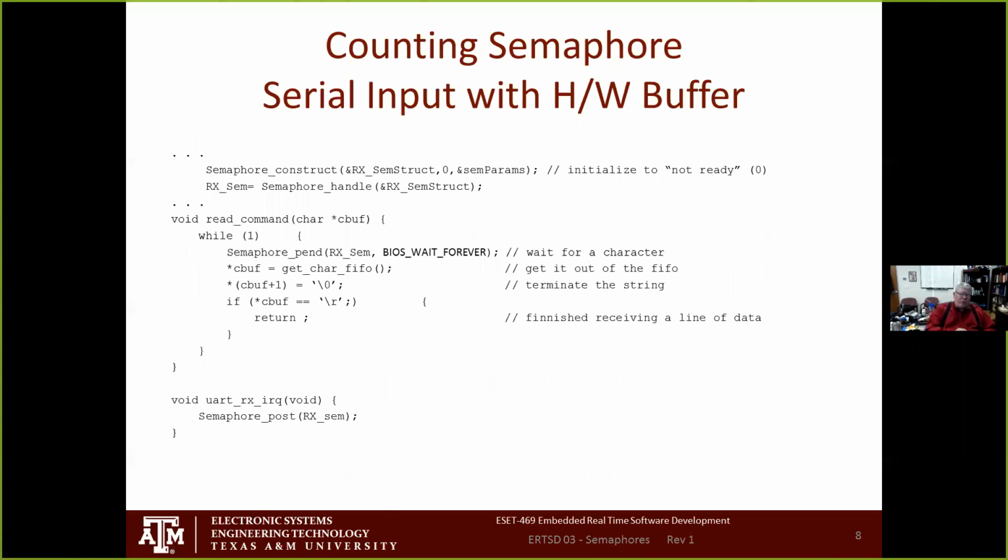Counting semaphores are something that you're not going to use very often. I will be quite frank with you that this example is kind of a stretch. The fact is that you're generally not going to use a counting semaphore this way, but there are very few examples where a counting semaphore is appropriate in embedded applications.